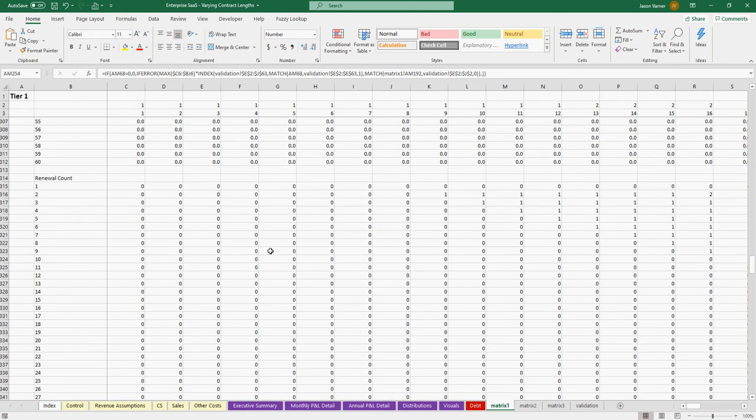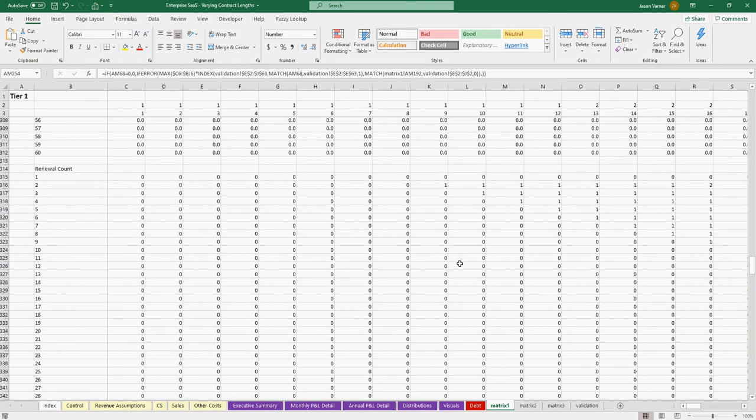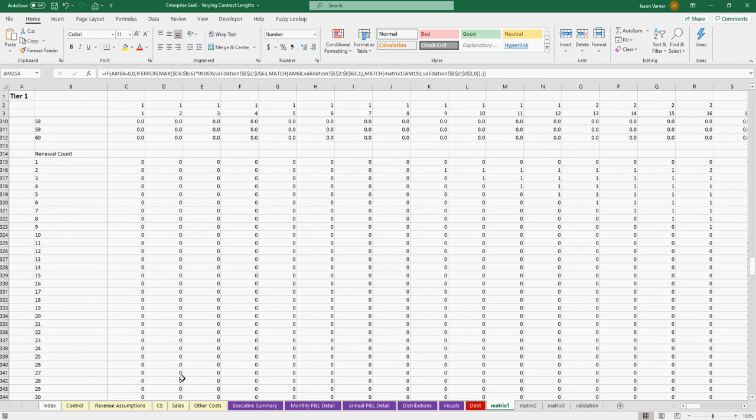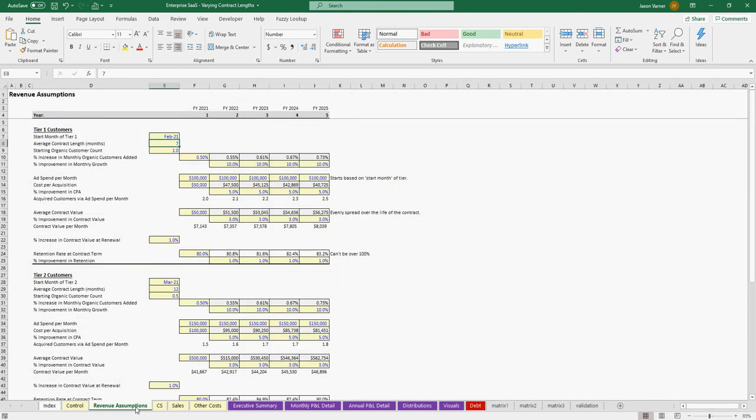Then you've got renewal counts, which is also important to know. This is the only way to do expansion revenue in this way, where you need to know when a renewal is happening, because that triggers your increase in how much the average account is paying.